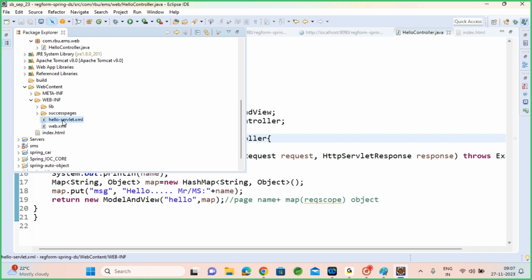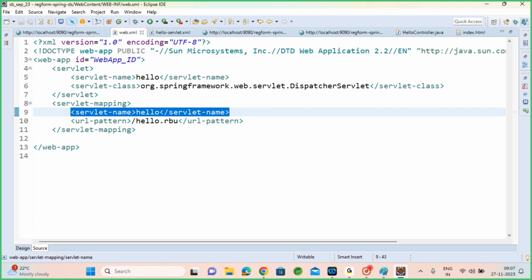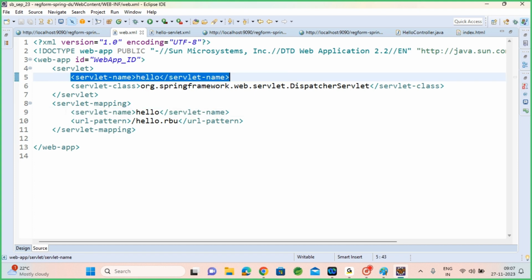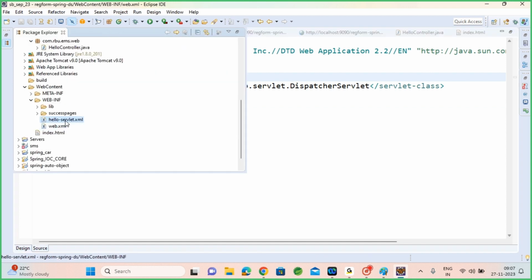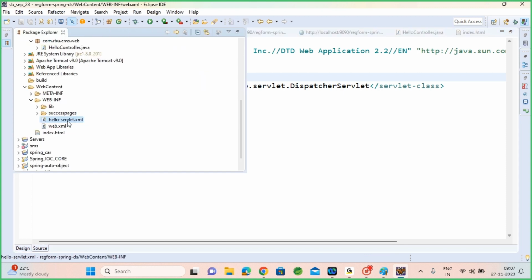What is the name that I have used here? Hello-servlet.xml file. So if you see servlet name, we are using hello. Whichever servlet name you are using here, the same name file you need to create here. Hello-servlet.xml file. But that is not a mandatory rule. If you want to follow your own naming conventions, then configuration will change. But by default, whichever servlet name you are using here, the same named file you need to create. A little more extension is required, that is -servlet.xml file.